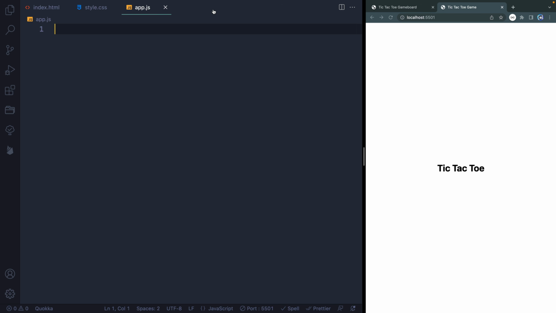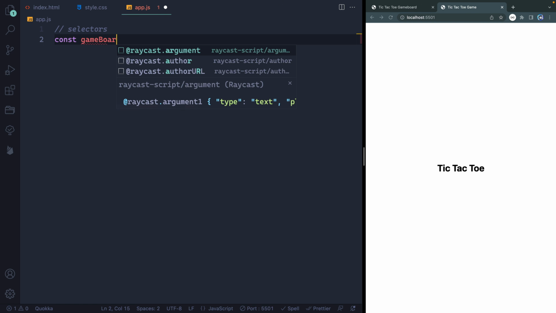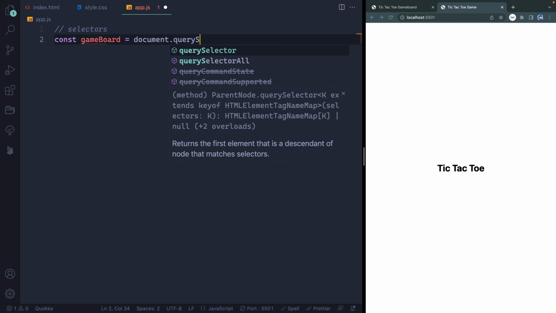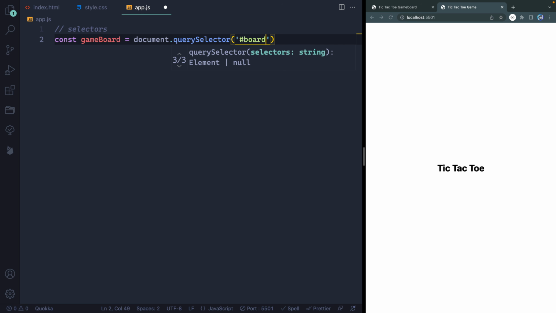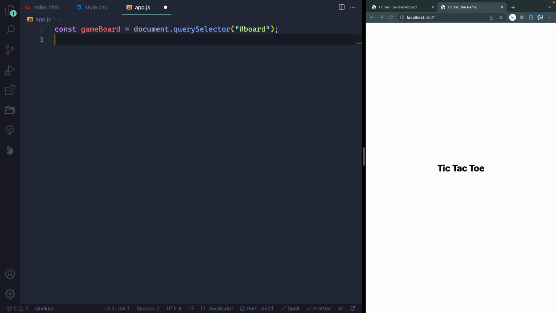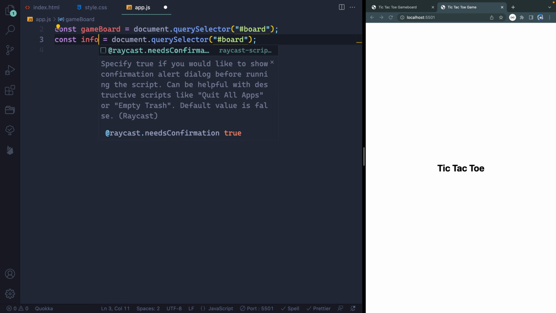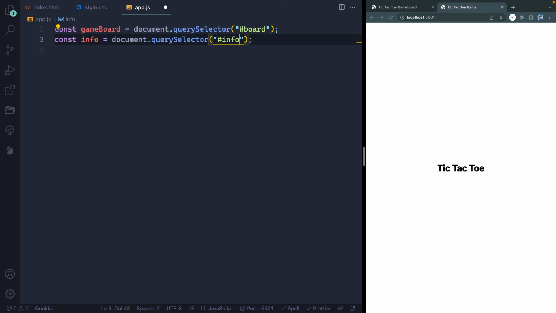Now up here, we're going to have several selectors, so let's go ahead and just start with those so we know we've got the game board. So const, let's call this gameBoard, and this will be document.querySelector, and I'm just going to select the ID of board. Next, I want to be able to update that little info paragraph, so let's copy this down. I'm going to grab the first one, and let's go ahead and change this to info. I think that'll be fine, and here this will be info as well.